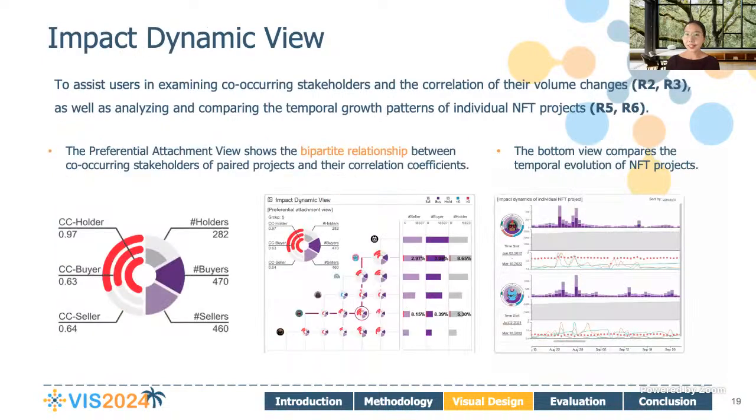Finally, the impact dynamic view offers a comprehensive perspective on how NFT projects relate to one another and how they evolve over time. It combines 2 components: the preferential attachment view, which reveals bipartite relationships between projects based on shared stakeholders, and the individual evolution view, which illustrates the temporal development of each individual project.